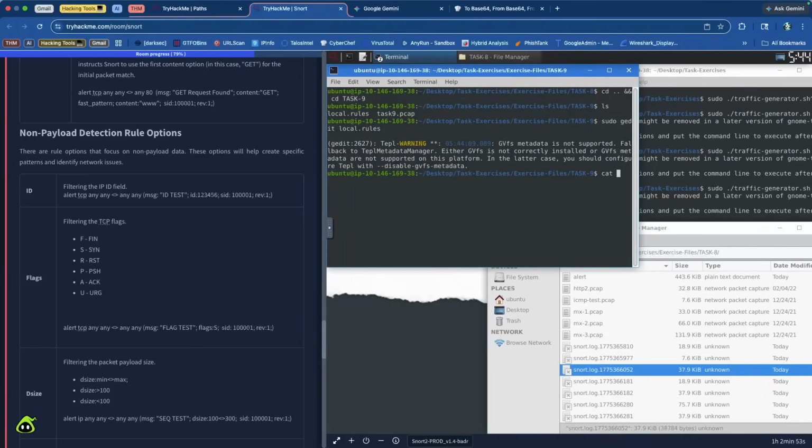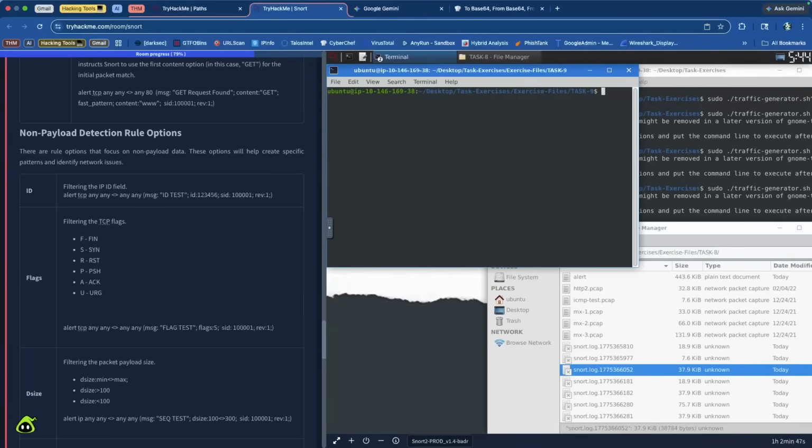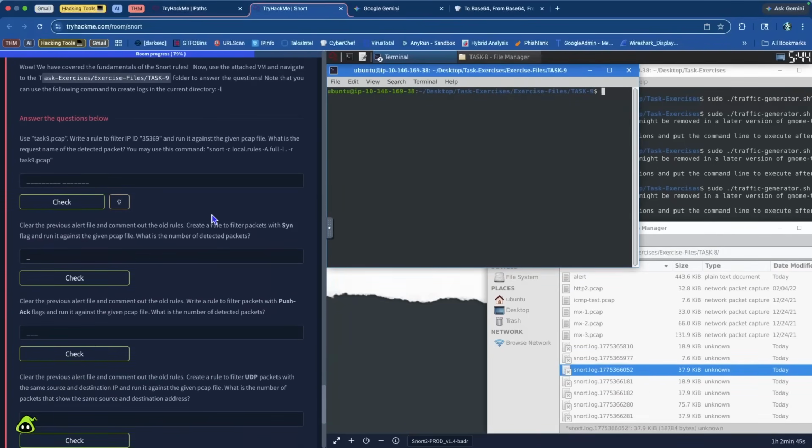So if I cat the local rules file, there you go. There is my rule. Okay, cool. So now that we have this, let's see what it looks like if we actually go ahead and use Snort to read this thing.